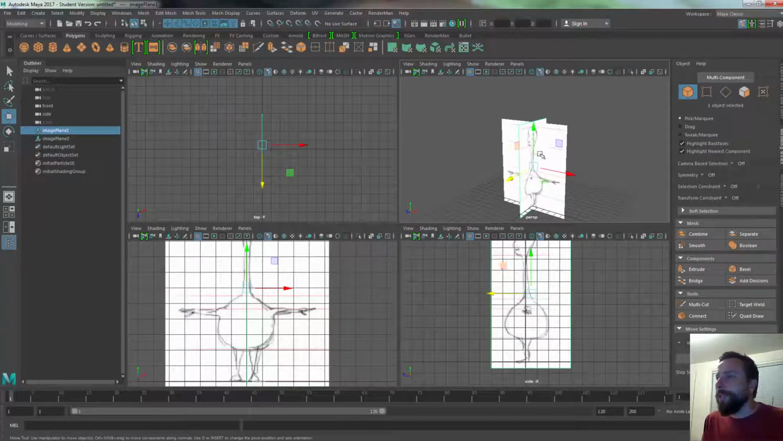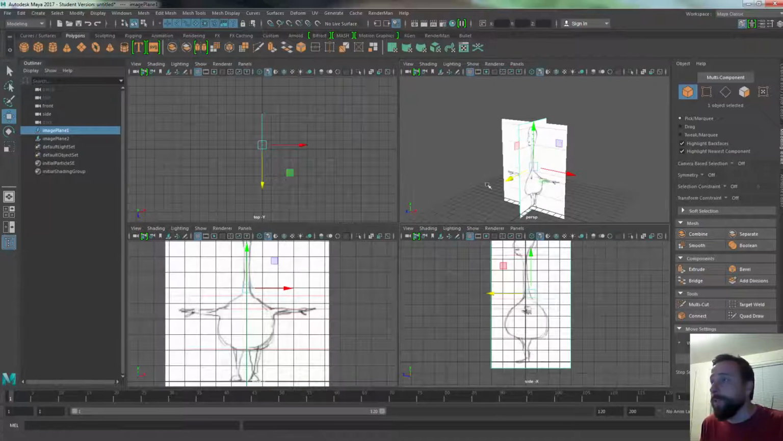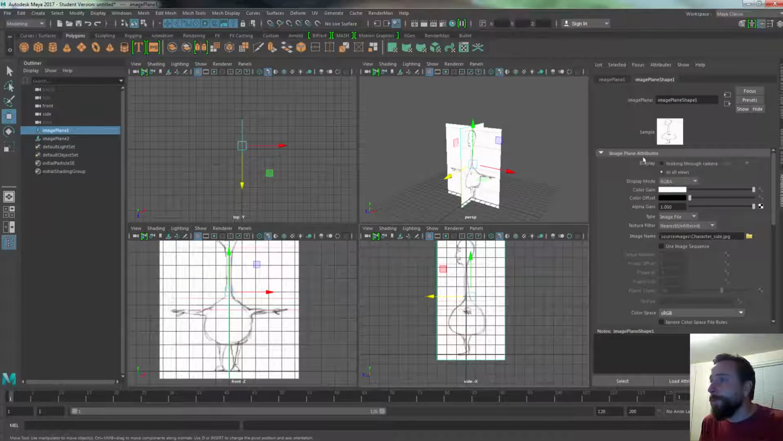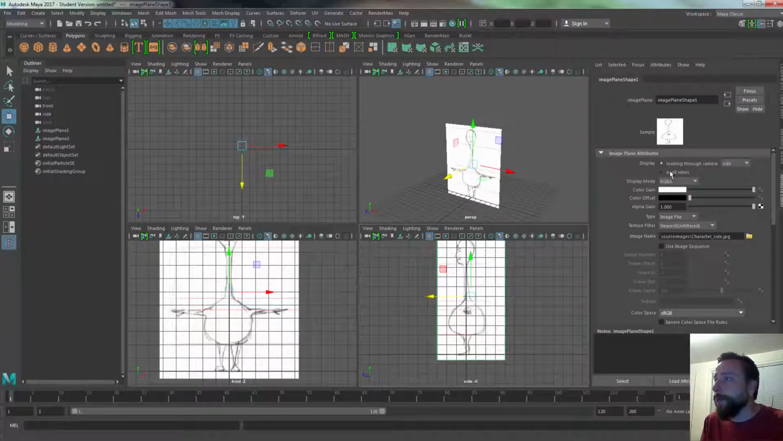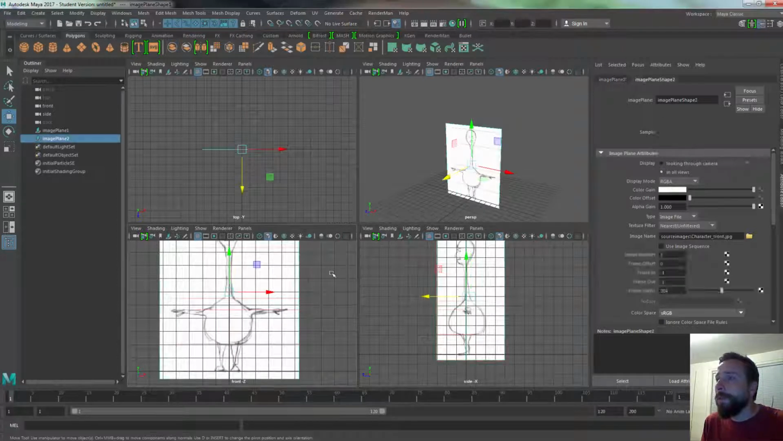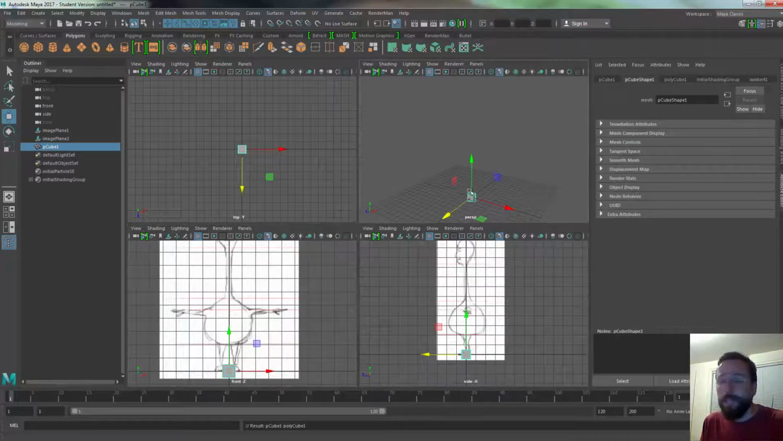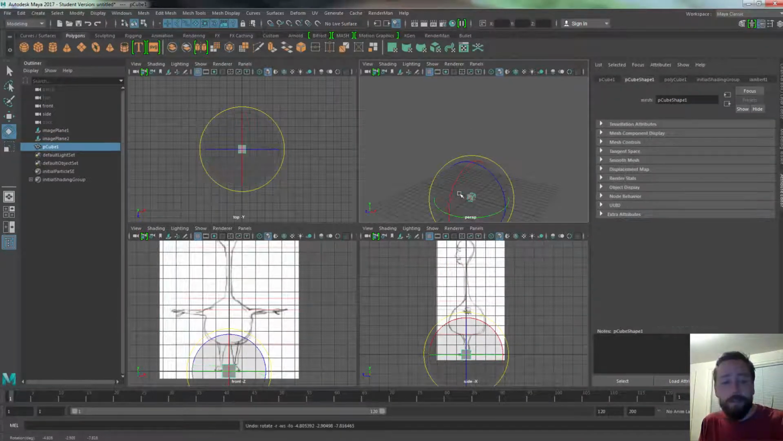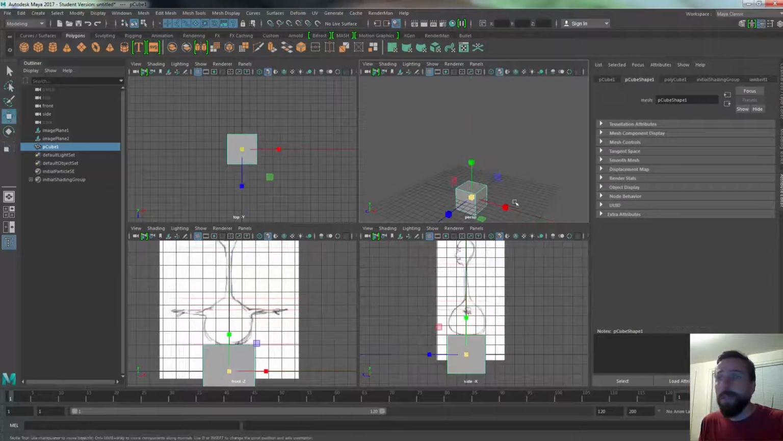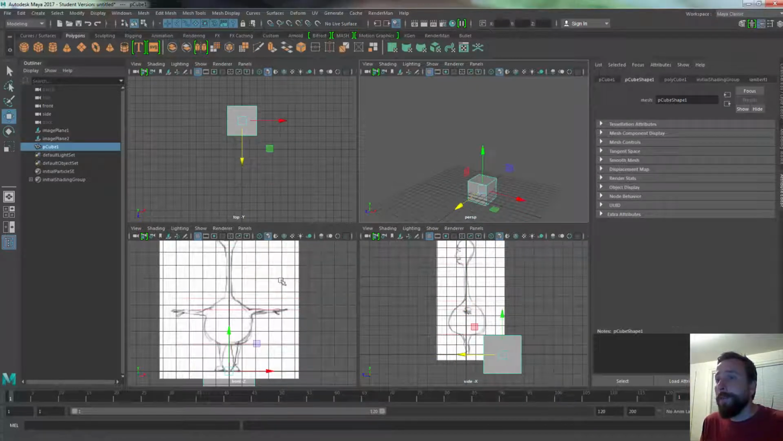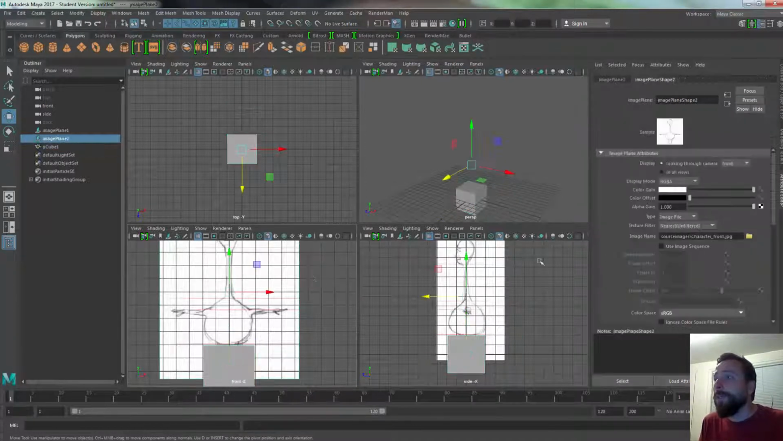Now I also don't want these images interfering with modeling, so I don't want to see them in other views. Each of these has an attribute in the attribute editor, whether they display looking through the camera only or in all views. So I'll change that to looking through camera. Now if I create an object, you'll see that the image plane can actually get in front of the object in this viewport and block it. So I do want to go back one step.